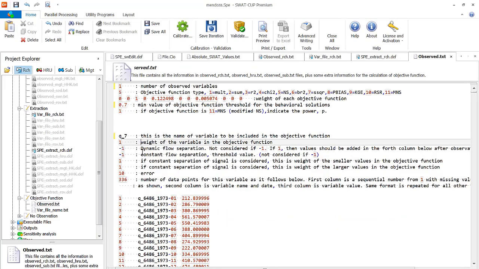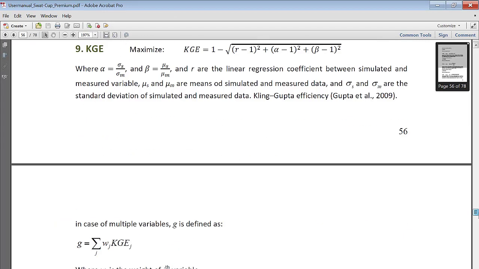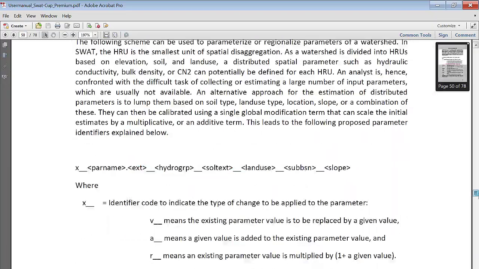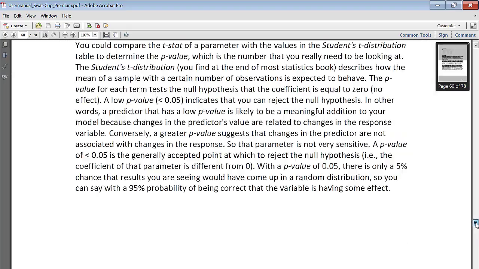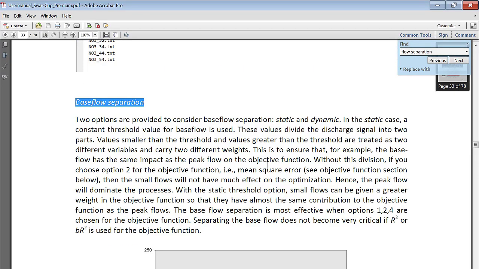The next two account for whether you want to have flow separation or not. The first one is dynamic flow separation. The second one is constant flow separation. Again, let me quickly tell you about flow separation. I have to find it here somewhere, you can just search for it. Let us search for it. Flow separation. Okay, base flow separation is here.